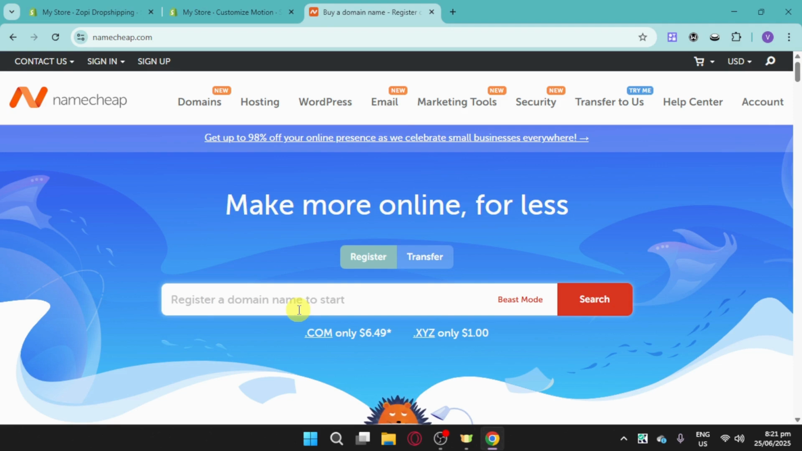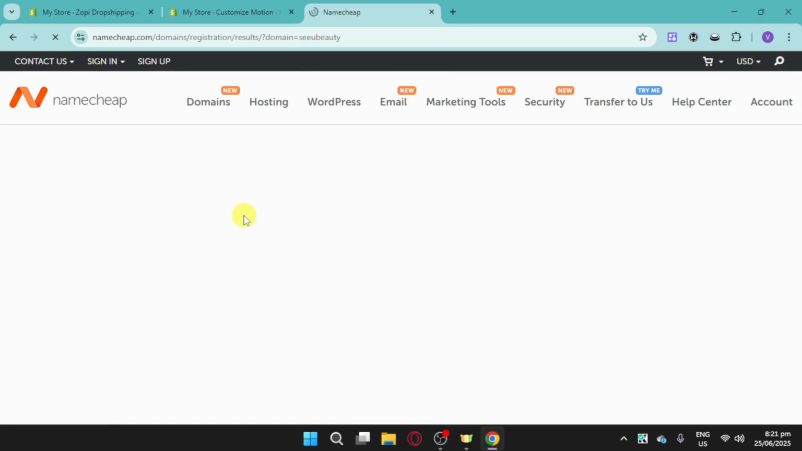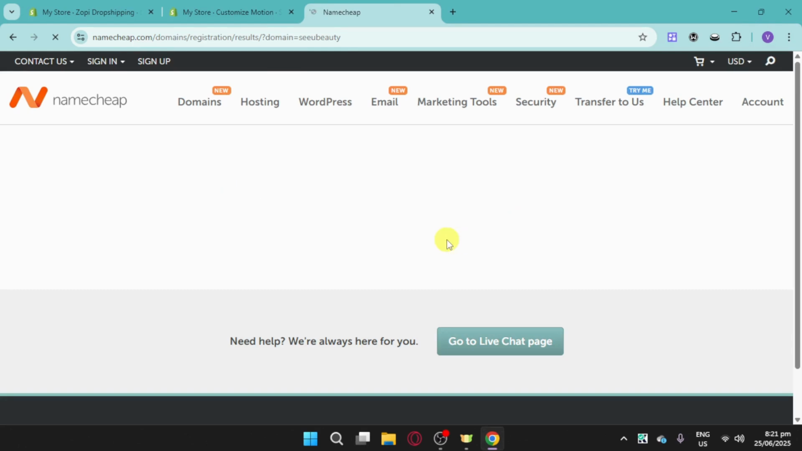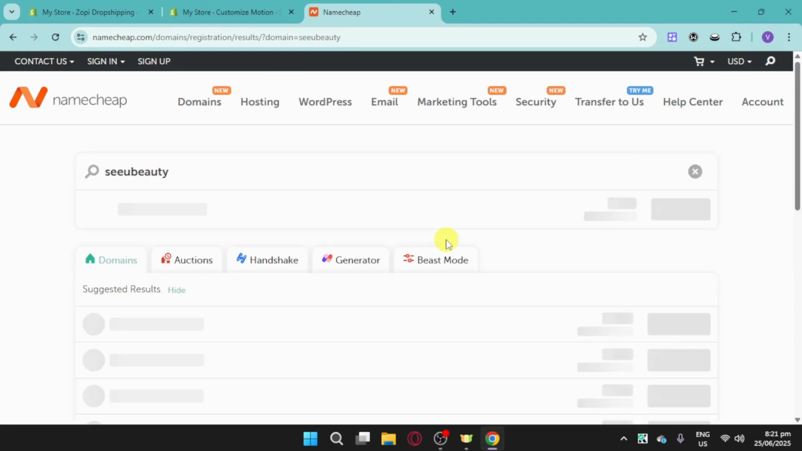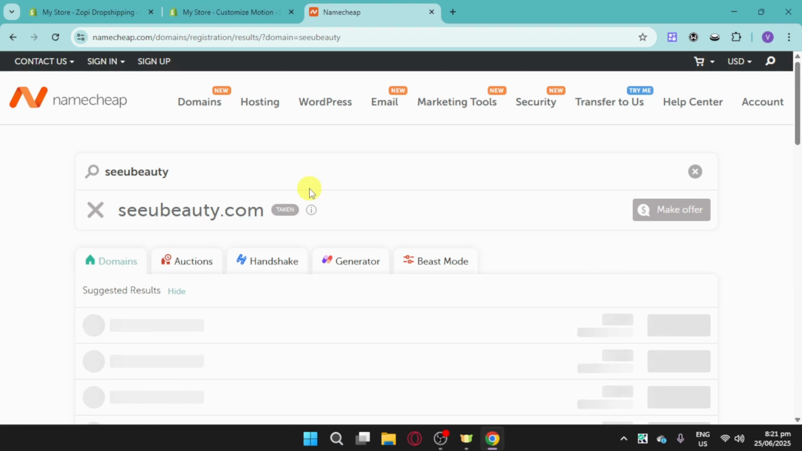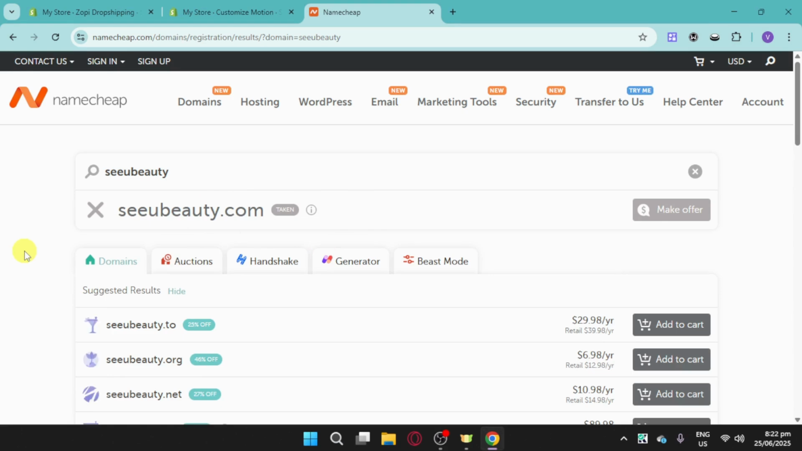Just input in here the domain name that you want to use. For example, let's input right here CU Beauty. Now click on the search option. Once you have done that, this will give you search results for particular extensions that you can use for your domain name. We have in here some options and you can see which domains are already taken. As you can see, the .com domain is taken already.